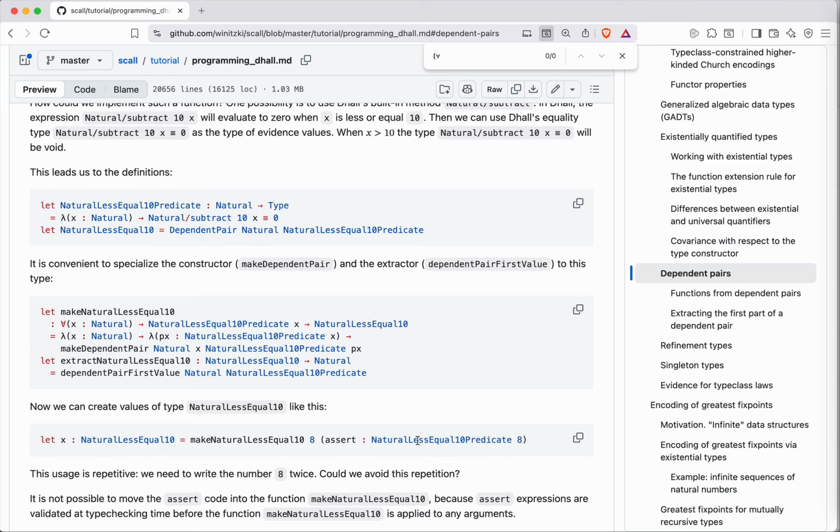To assert that the predicate holds for this number. So you see, when you define this number in Dhall, you have to repeat it. So you write 8 here, and you also write 8 here.